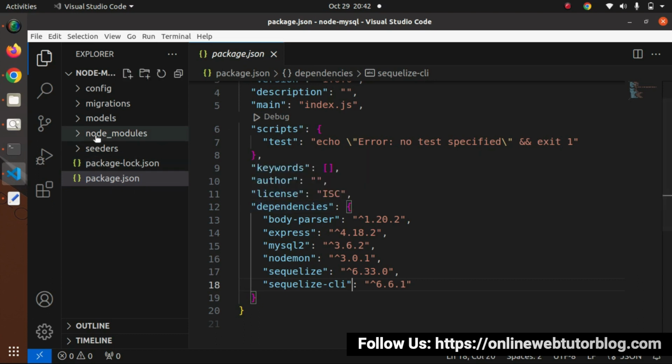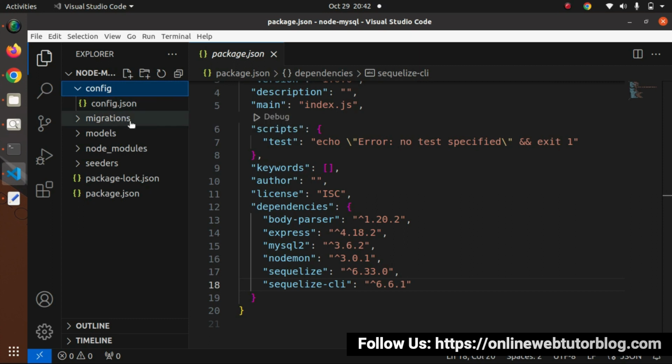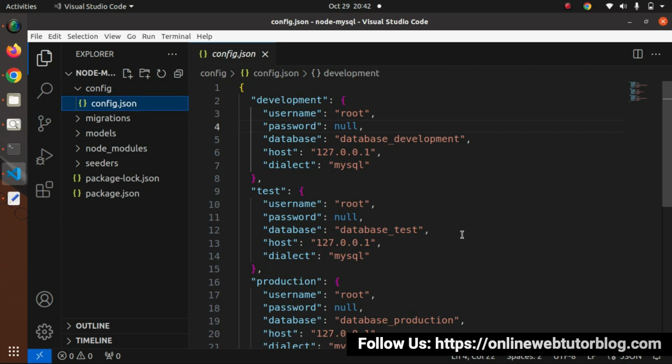Let's go to our project editor. Now we can see that apart from node_modules, which was our initial folder after installation of node packages, here we have more folders: config, this file, migrations, models, and seeders. Now let's discuss the basic importance of all these folders. First, this config folder name itself says that this is a configuration folder. Inside this folder we have a file called config.json, and this is a very important file because with the help of this file, we can make our database connectivity.